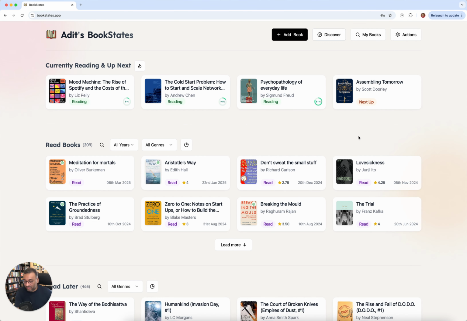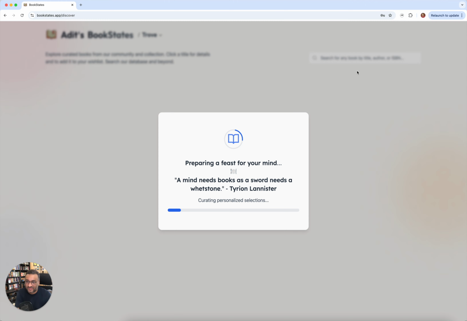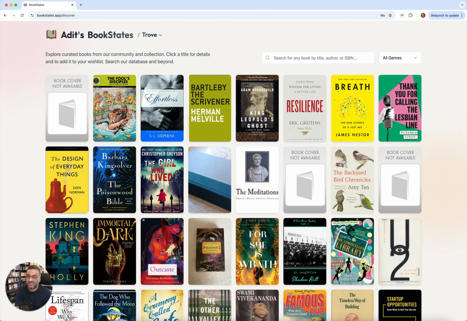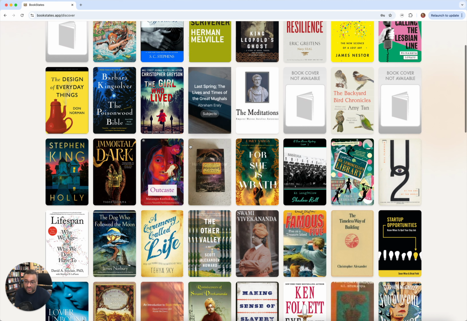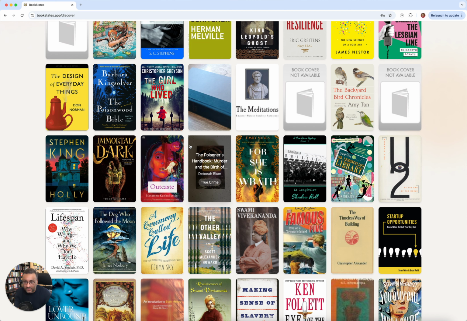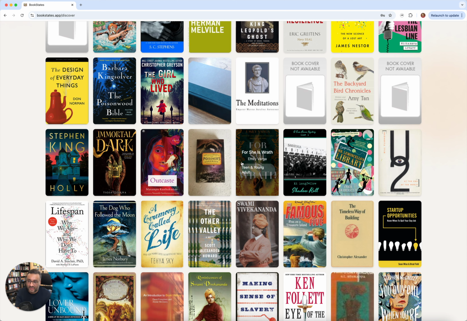Now, speaking of adding books, one of the things that you also have to do is discover books. I always feel that discovering books should be fun, not just a simple list which looks like a database. It should be more visual. So if I click on the discover section here, you land up in something called Trove, or Treasure, where you will see a lot of interesting book covers. It's almost like you have gone into a library or a bookstore, and you see any number of books there which you can just pick up and add to your collection.